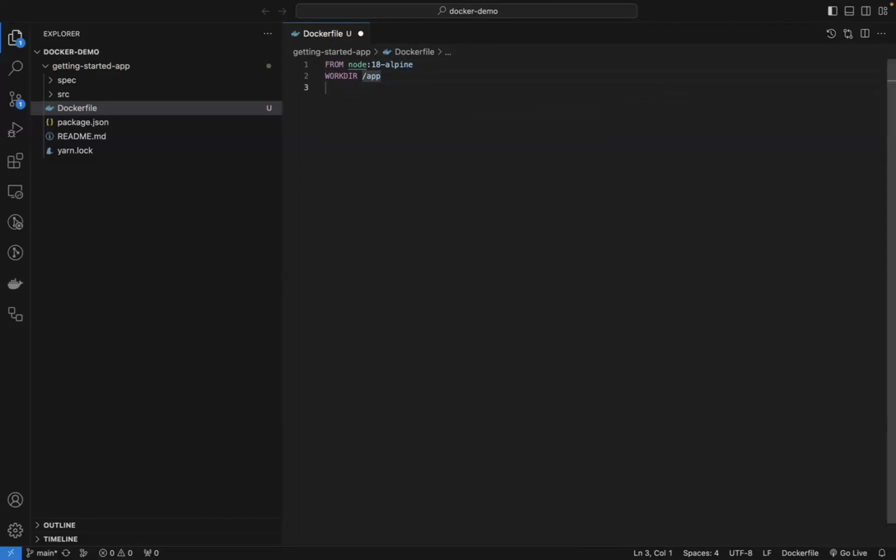We copy everything in our current directory. So you can see that this is our current directory, this is our current scope. The spec, the source, the Dockerfile, the package.json, the README.